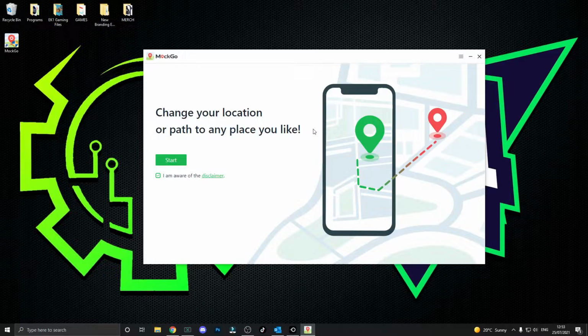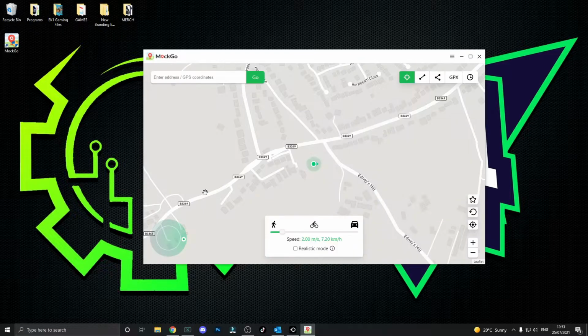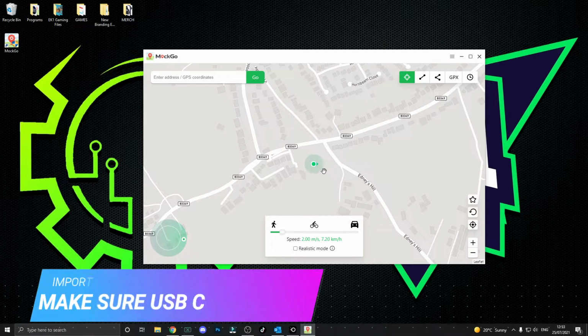So basically, this is Mock Go. Change your location or path to any place you like. It's a similar interface to the other ones that we've covered as well. And I'm sure there'll be many more on the channel going forward. So you have to click yes that you are aware of the disclaimer. And then you can click start. Now, this will try and connect your phone, and it does it straight away. There we go. Make sure your phone is plugged into your computer using a USB lead. It has to be directly plugged in.